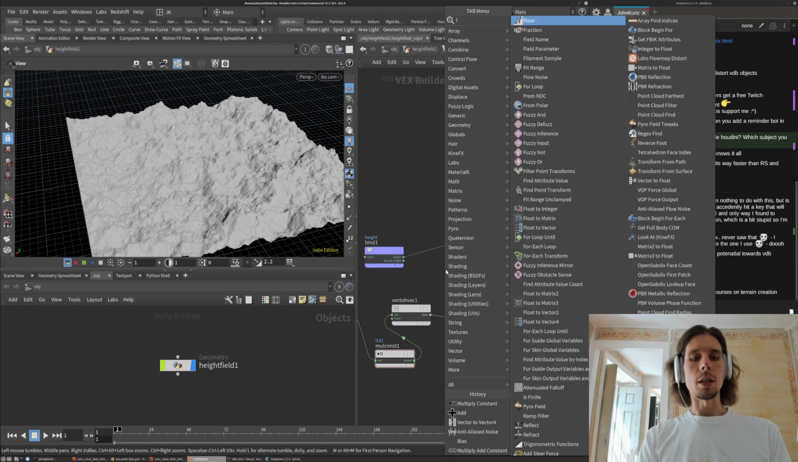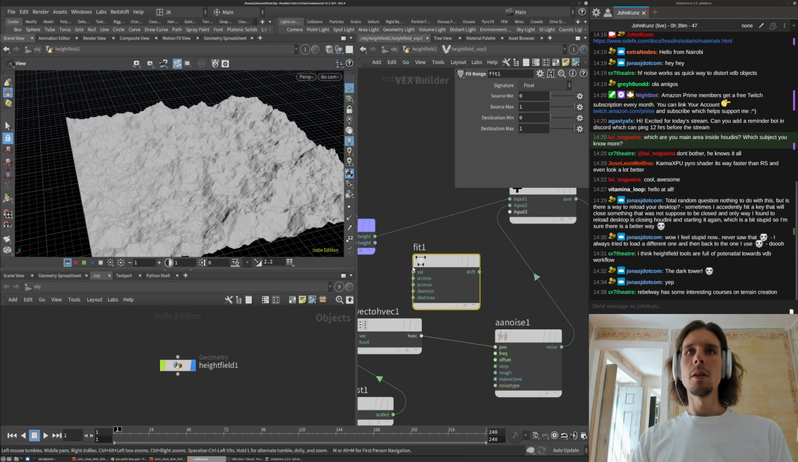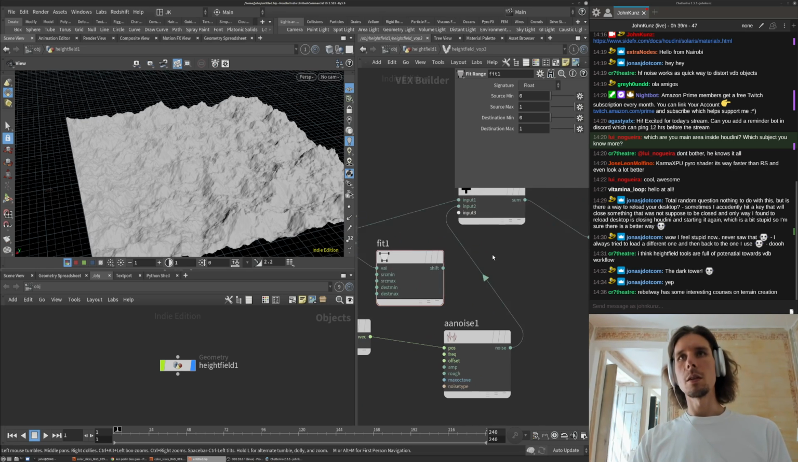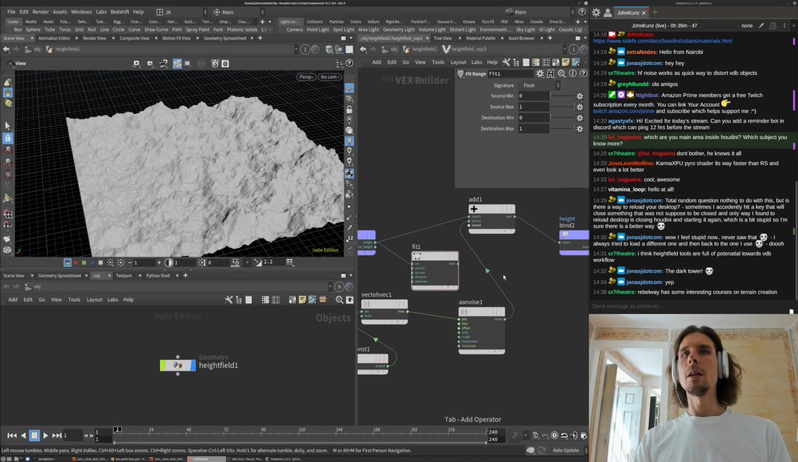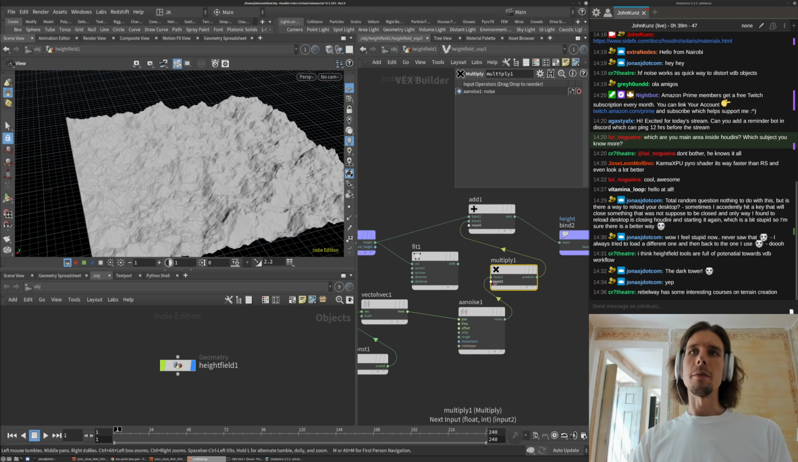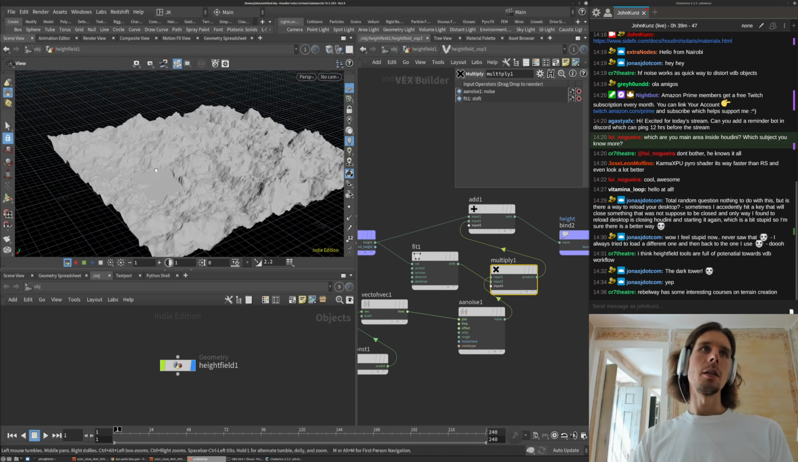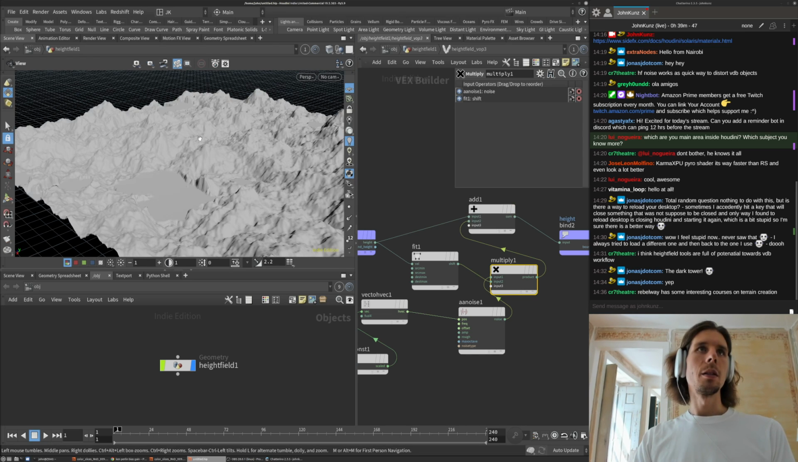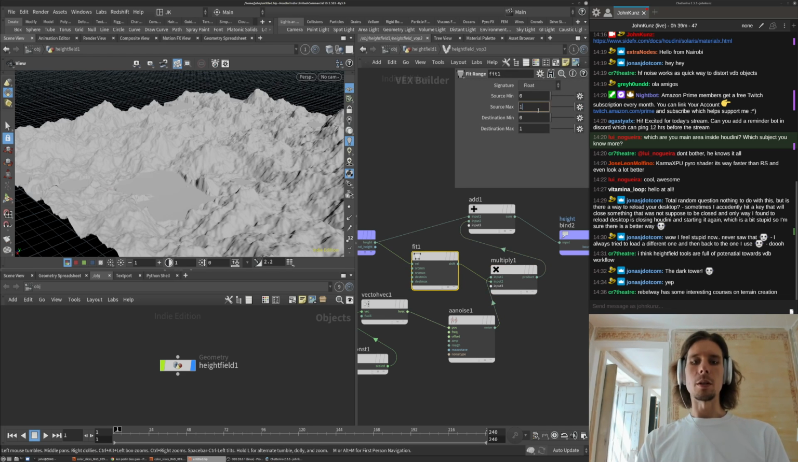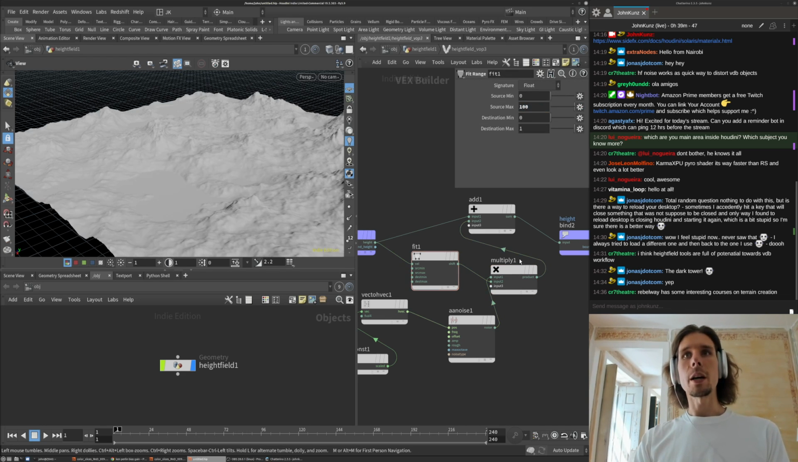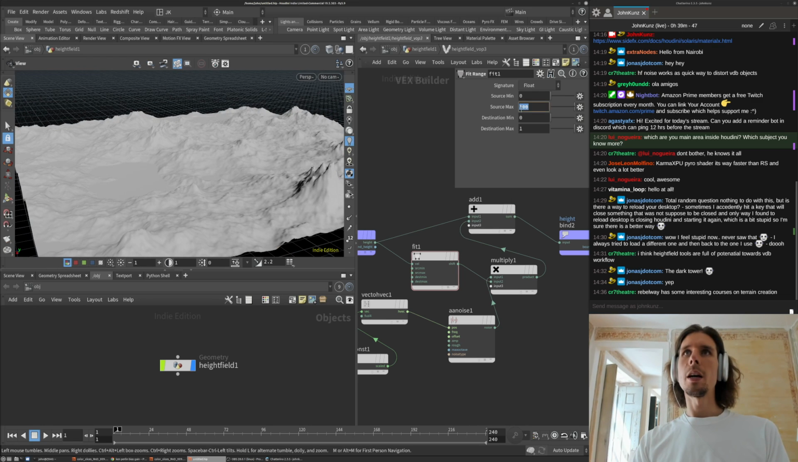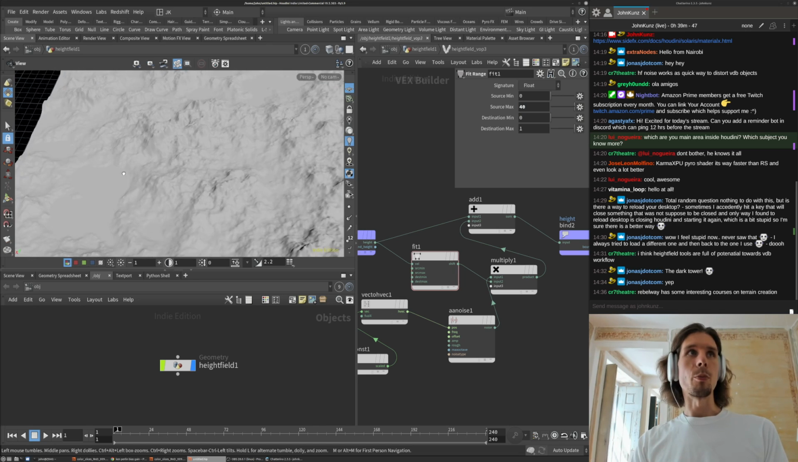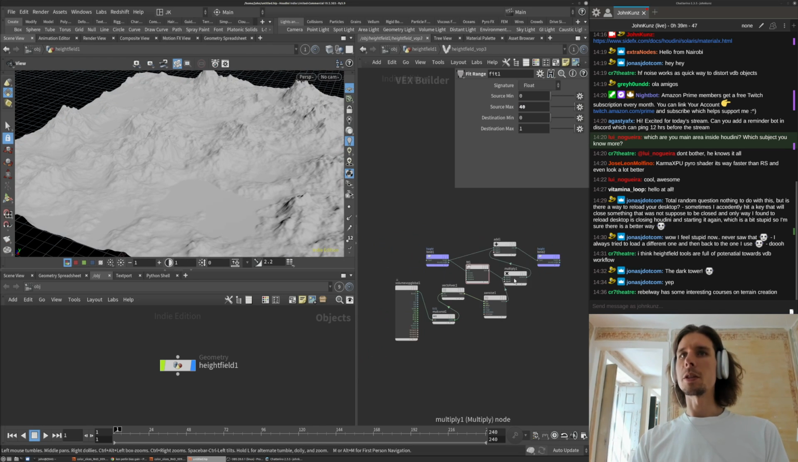But if I use this fit function, I can multiply it in here and mask the incoming area. So it will just be added in areas of higher altitude. And you might want to increase this source max, and then you can more precisely work on specific areas or something like that.